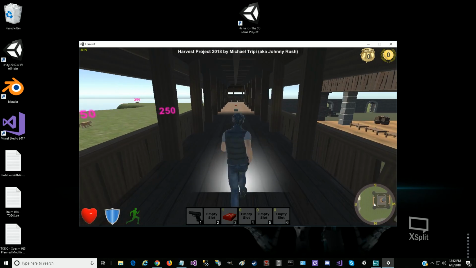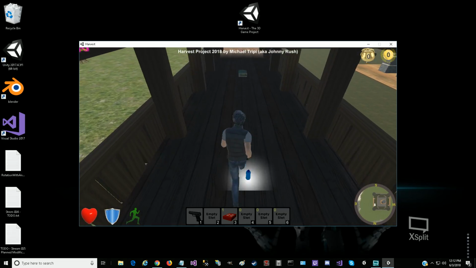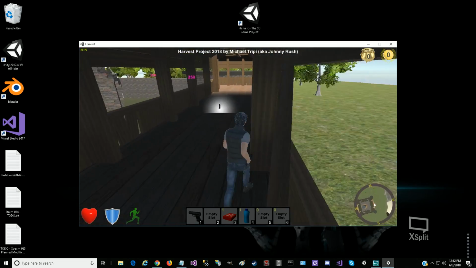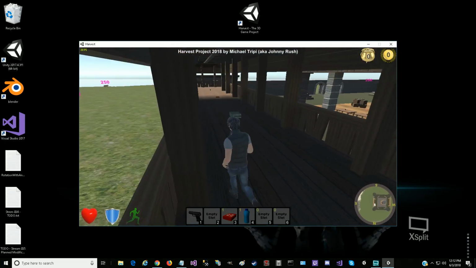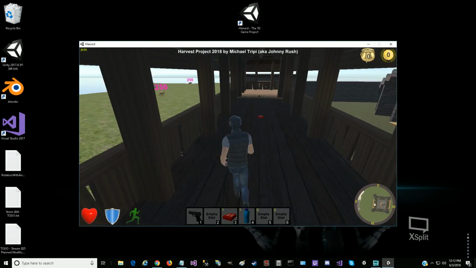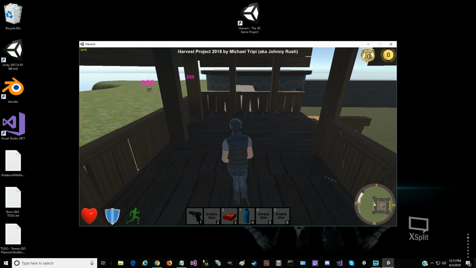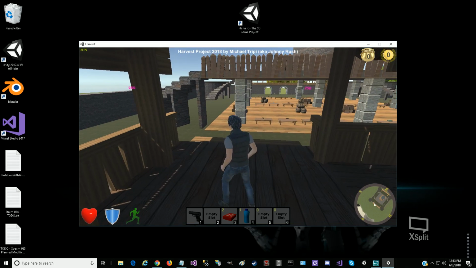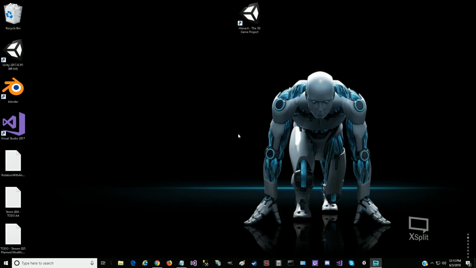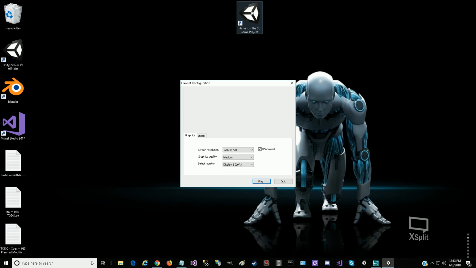I'm running this game from a build, so I'm not running it through the Unity editor, and I'm running it in windowed mode, 1280 by 720. I probably could have done something a little bit higher. Let me go ahead and do that, just to show you what comes up. This is the default build settings for a game that you create in Unity.